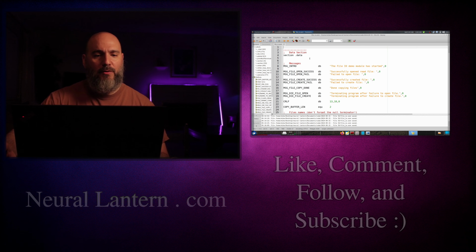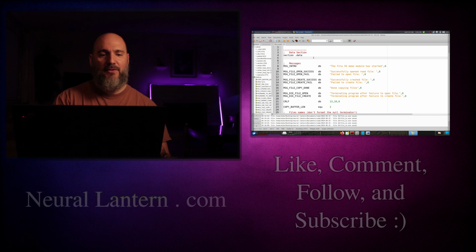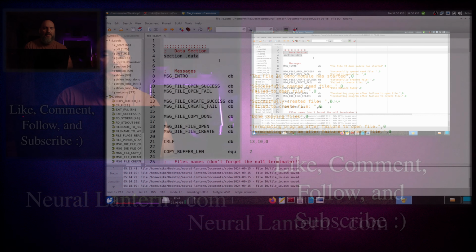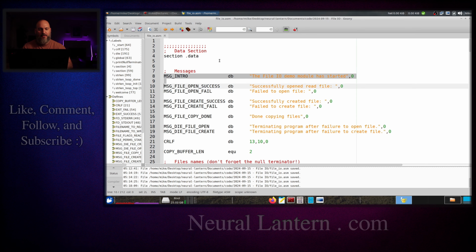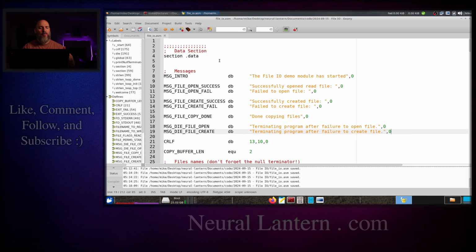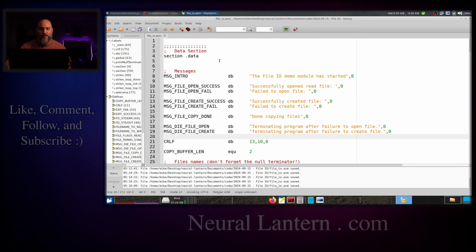So I'm just going to show you real fast what's actually going on in this source file so far. So this is my assembly program. It's not finished. I'm going to write it on screen for you for the most part. You can see I've got a data section here, and then I just have a bunch of null terminated strings. So I've got a string saying, hey, the module started, we're about to open the file, we're about to create the file, we failed to do something, we're done copying, we terminated the program, whatever, right? So I just have some strings, no big deal.